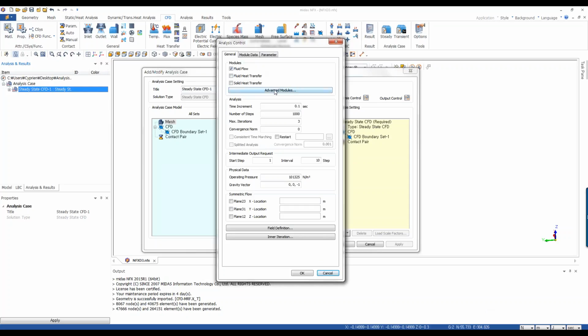In this case, I don't need to activate the advanced module. The time increment of 0.1 second is okay. Actually, in Steadystate CFD, this time increment is not really important, so you can leave it like that.